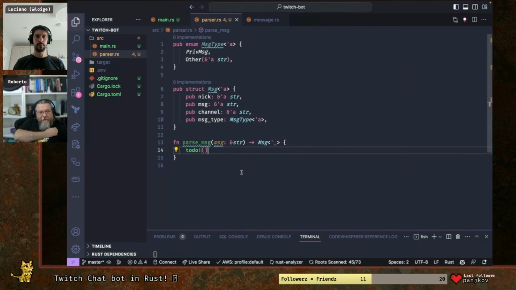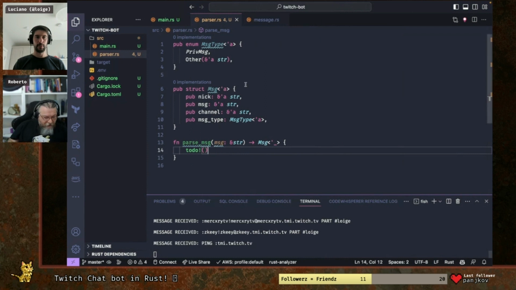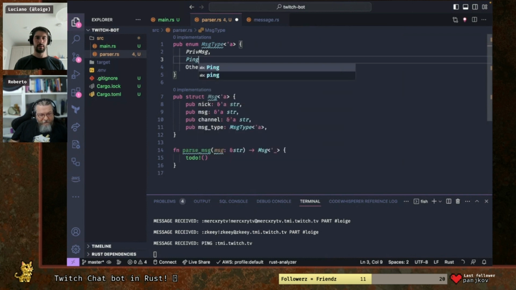In the meantime, the application is still running and connected to the channel. It seems to still be running. We received the ping. We received the ping. So I don't know if we will be through. Let's also do the ping thing. Yes. And the ping has a completely different structure.